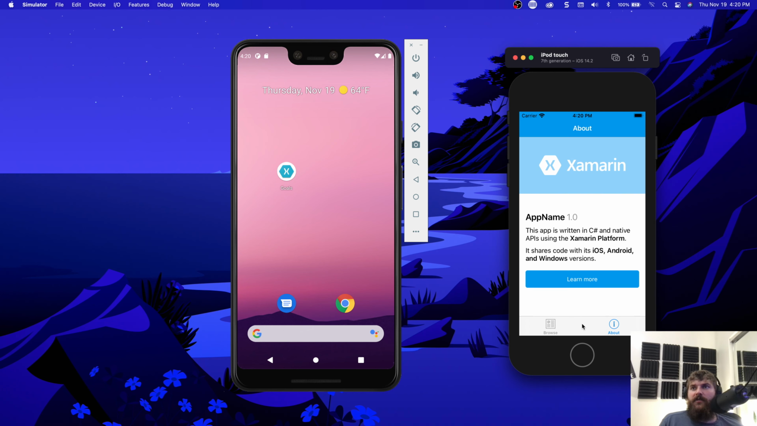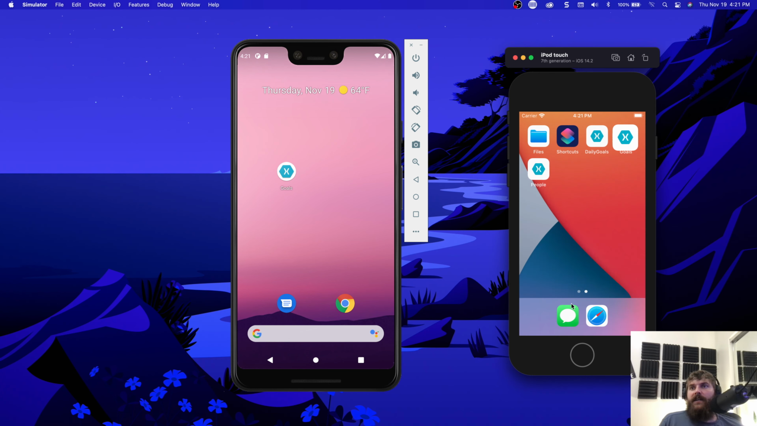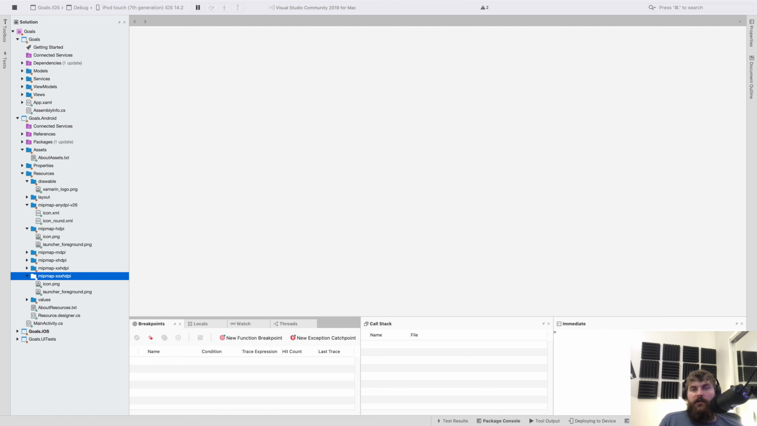All right, so the tabs are in a different spot for iOS, but it's the same app. You can add stuff, and it slides in from the sides instead of the bottom. And the icon you can see here is pretty much the same thing, as if it's a square with rounded corners. So we want to change that. I came up with a temporary icon of our own that we can use. Let's drop those in place.